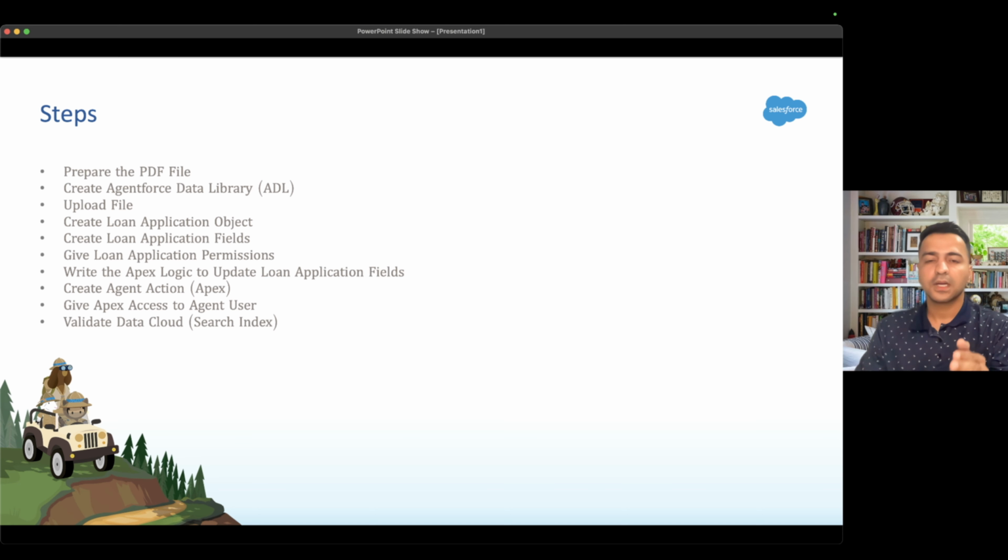We are going to see whether the chunks are created, whether the indexes are created, and then finally we are going to see whether the search index record is ready to use in the agent. Once the Data Cloud is ready, then we are going to create our Agentforce Service Agent. Then we are going to test our agent.